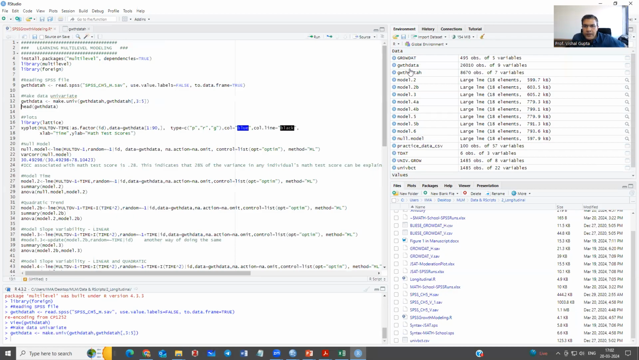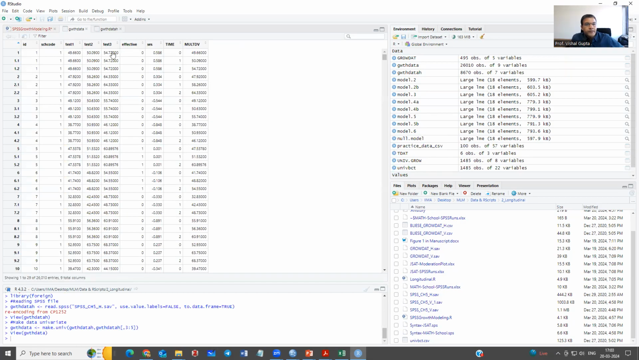The moment I do this, you see a new data frame has been created, growth data, and you see it has repeated effectiveness, SES, a time variable has been created, and mult dv, this is the name. And you see 49.66, 50.09, 54.72, they have come in vertical order. So we have got our time variable, our mult dv, our SES, our effectiveness, and our ID variable, right?